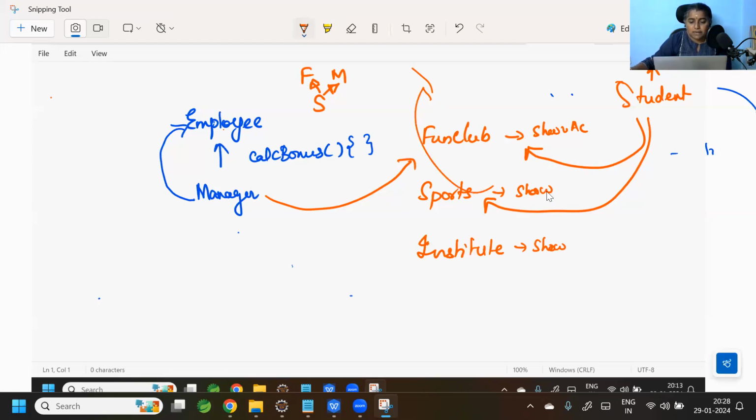But what about the fun club? Does the fun club have the properties that the manager has? No. Fun club is something extra. Sports is something extra. It is not a part of the manager. The manager can use sports. The manager can join a fun club. The manager can join an institute.